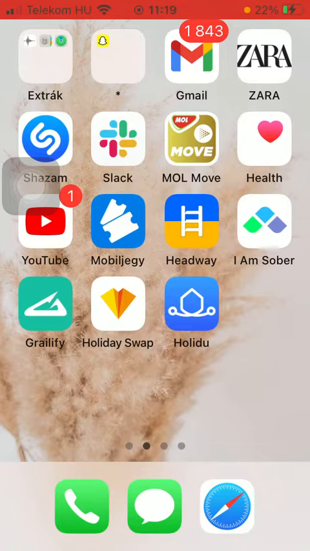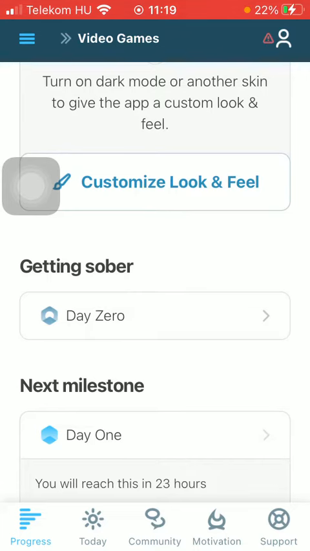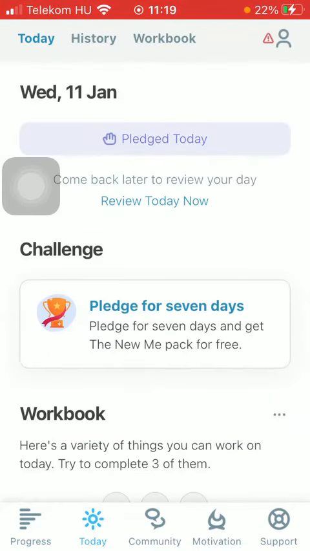First of all, open the application on your phone. After that, tap on the Today button down below, which is the second option. And here at the top in the Today section, you can see the Review Today Now button.